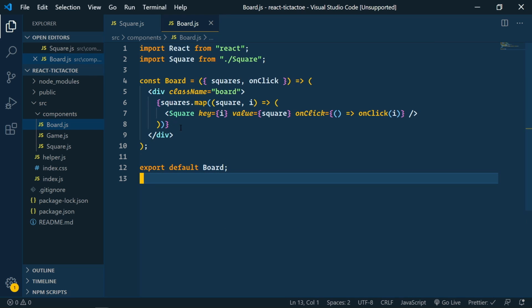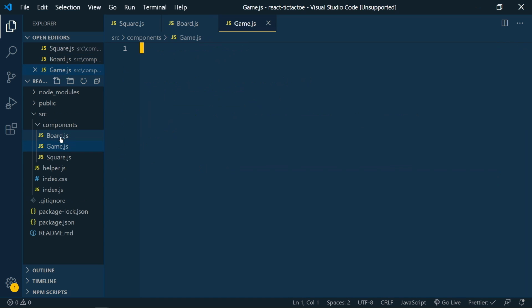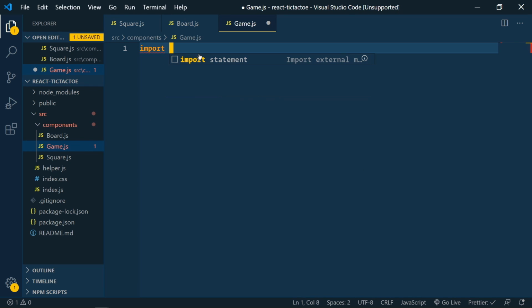All right. So we're mapping over each square, and then we're passing the square into the square component along with the index. All right, now let's make our way back up to the main component here, which is game. And all of the logic pretty much is all inside of the game. So first we're going to import React. We're also going to import useState. So we'll just go ahead and destructure that from React.